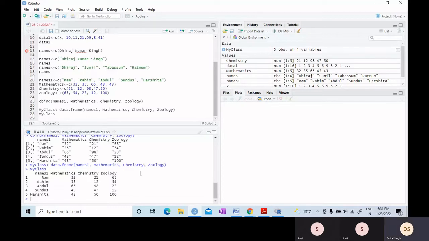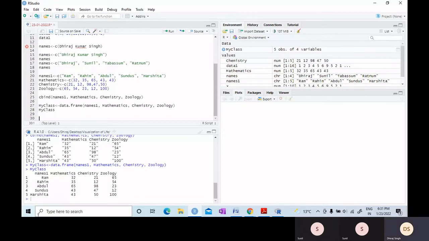Okay, if I want to interchange chemistry and zoology, then what to do? My class, two ways. You can create another variable named my class 1, or you can change here.